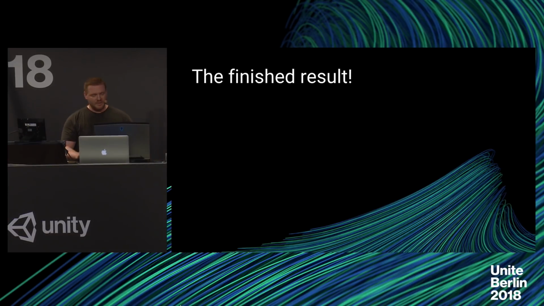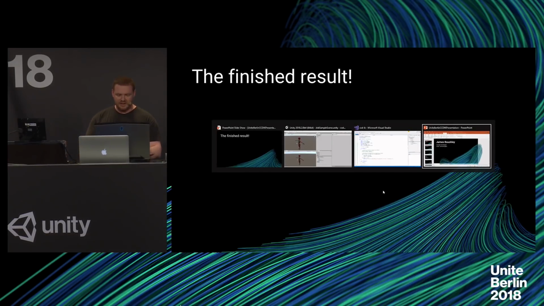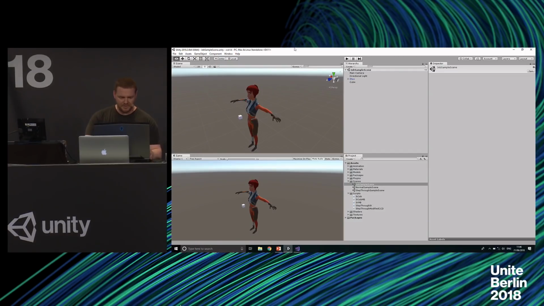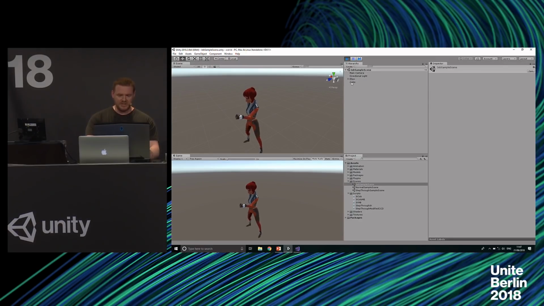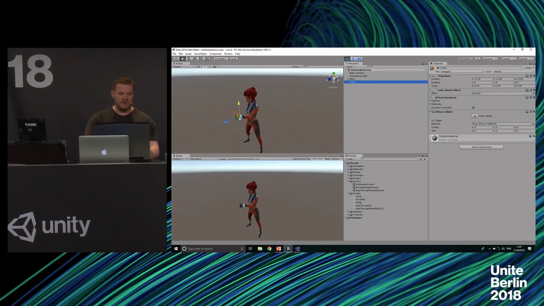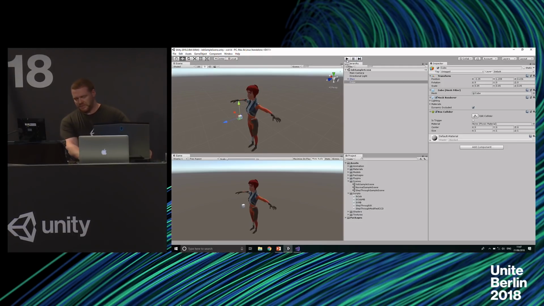Okay, so let's have a look at the finished result. This is Ellen from the 3D game kit. And we've got a little cube in the scene here that is going to be what we're aiming for. So you can see that she grabs the cube, and when I move the cube around, she adjusts so that she's still holding onto it.